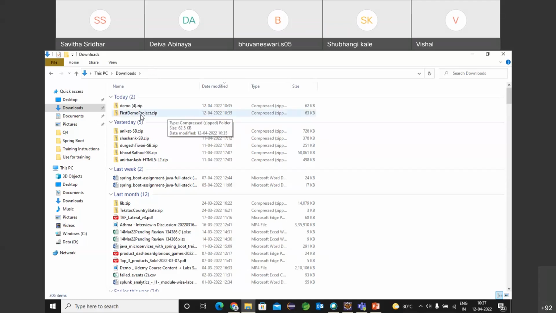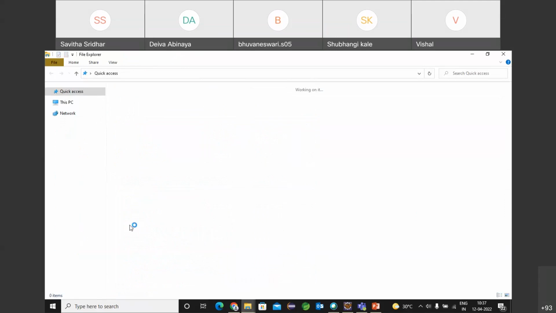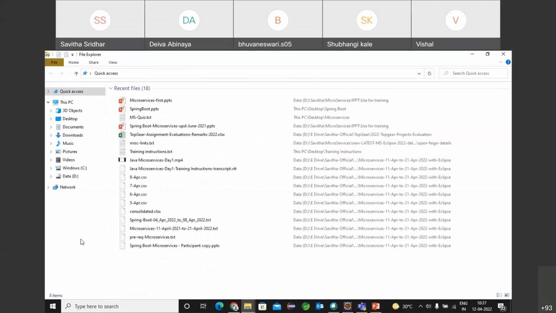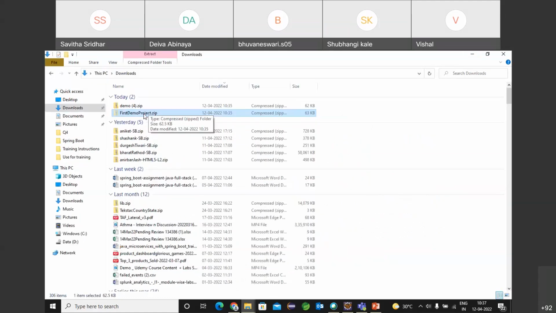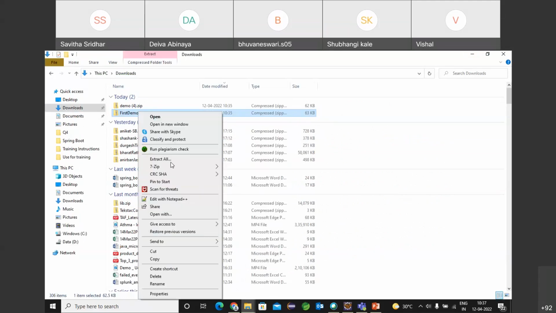Finally, you can see that my project is ready. This is a zip file, so I'll get it onto my workspace. I'm keeping all my Spring Boot apps in one workspace, so I'd move all of them into that workspace. Anyway, I'm just demonstrating it, so I can just keep it in the downloads section itself, it does not matter. Now I can right click on it and unzip it.